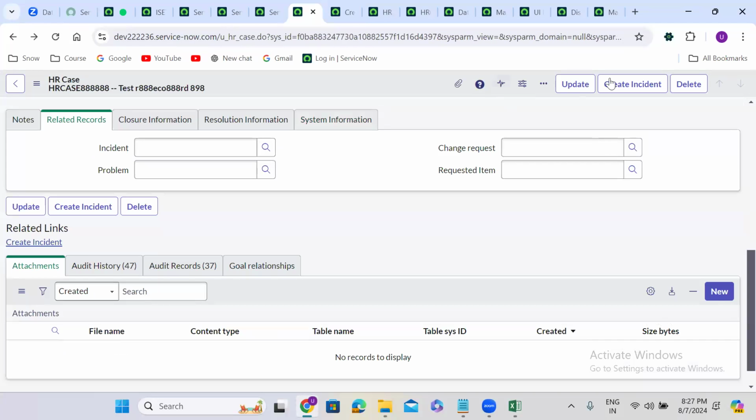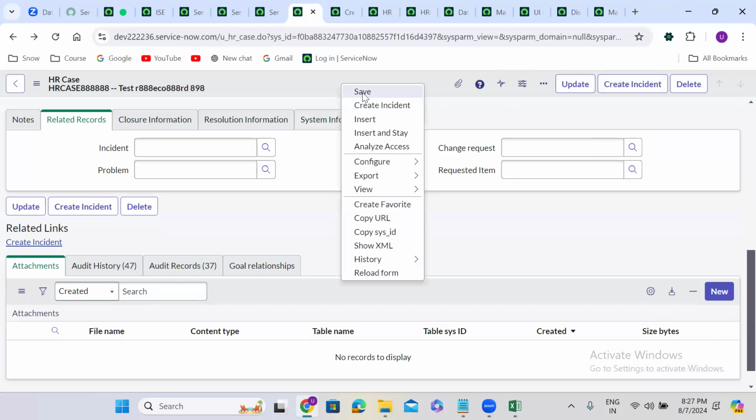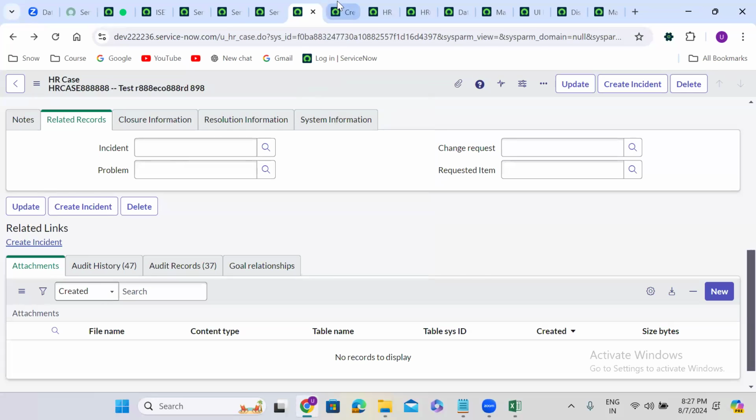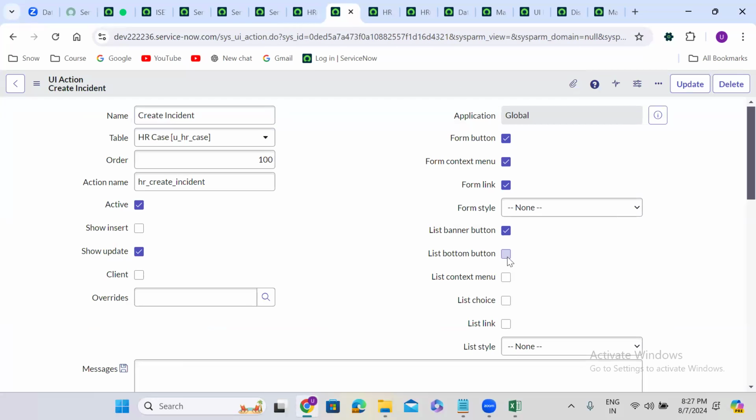So here you are able to see the create incident button. Here you are able to see the create incident button. Here you are able to see the create incident button. These are the three places where you can show the UI action. You can also show the UI action on the list as well.